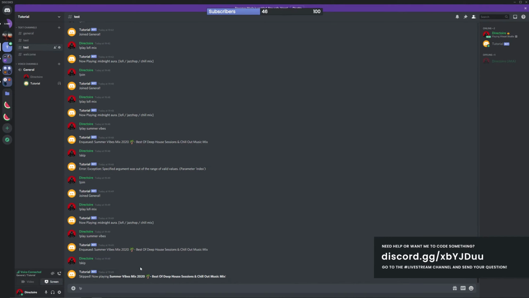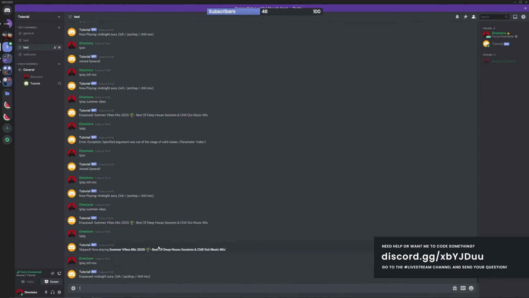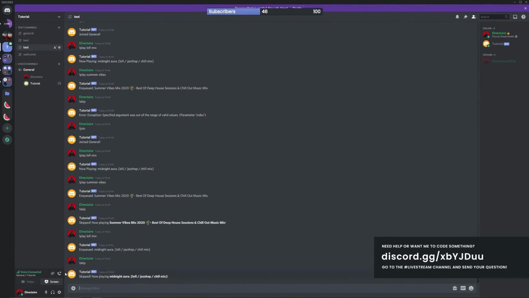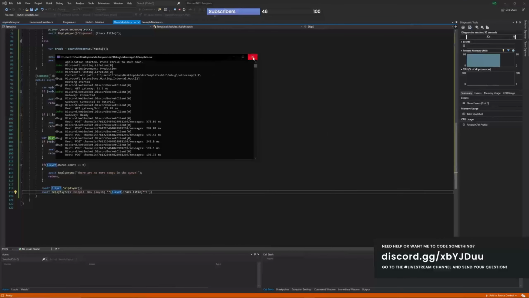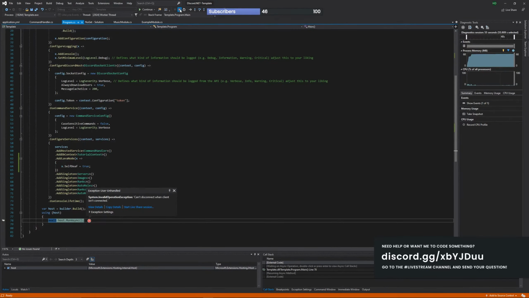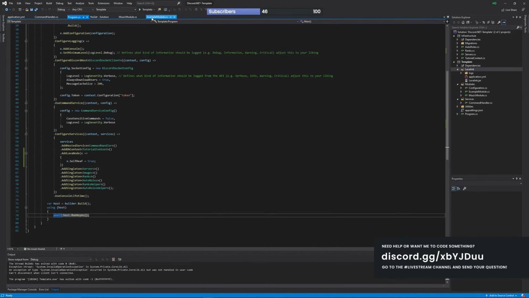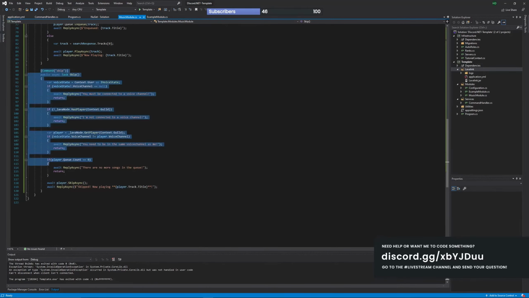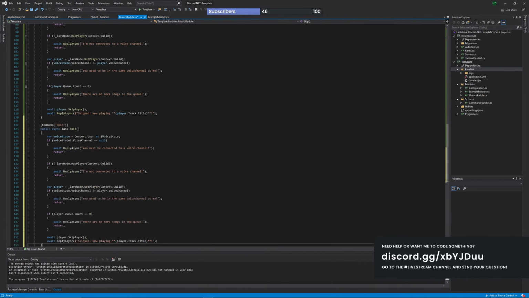Now if we play another music, so we say play lo-fi mix and then say skip, it works. So we can now skip, play and join our Discord bot. And now the final thing that we want to do is a pause command. Let's go back to the music module. Let's copy all of this.